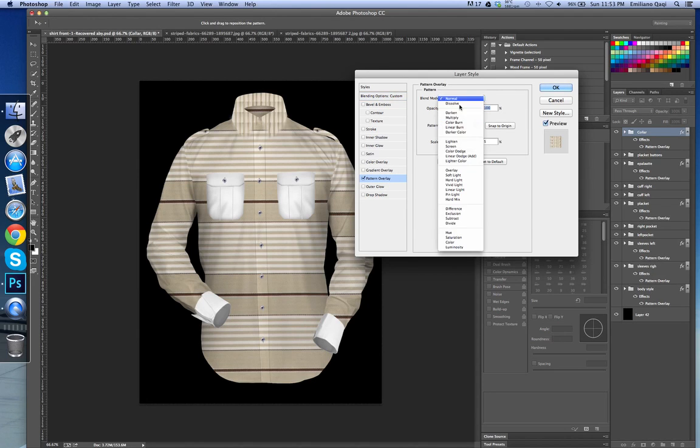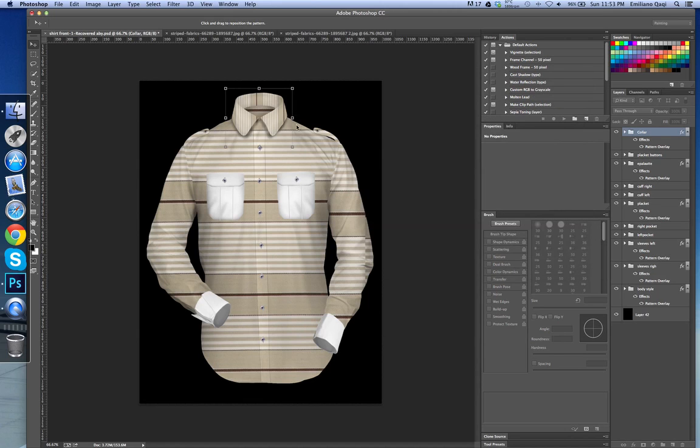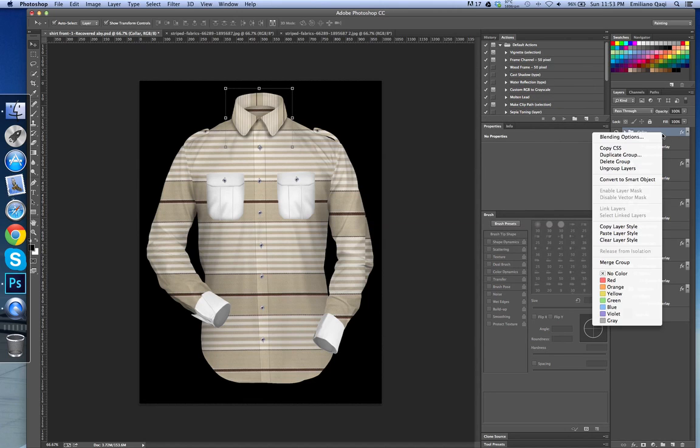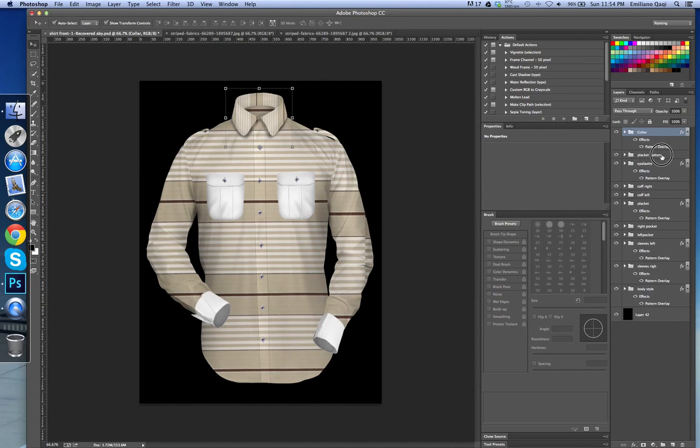Placket overlay, normal. It's going to be a multiply, and it's going to be, let's say, around 10. No, maybe a little bit more. 30. That looks nice. Okay. So we applied that on the color, and from the color we can copy and paste it to other areas, such as the pockets.